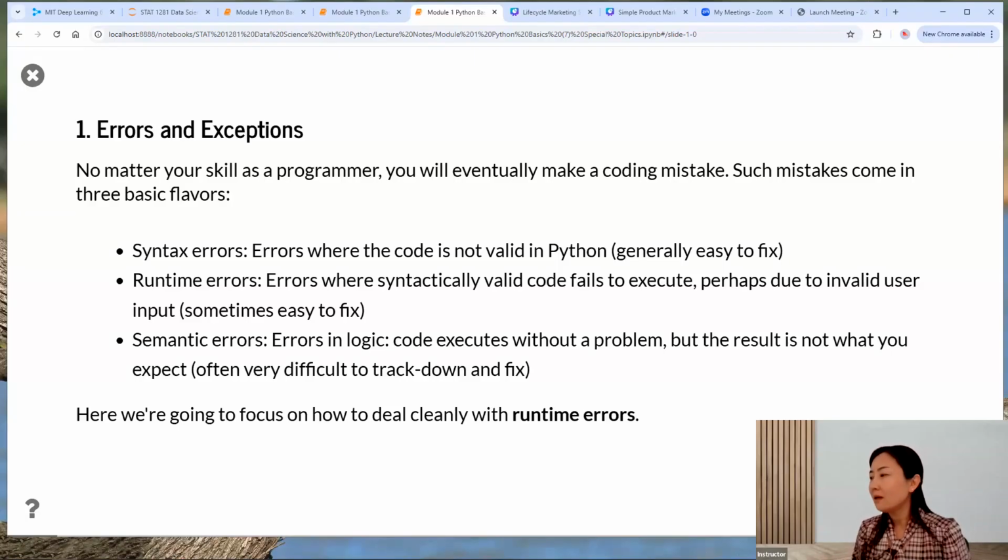And the last type is semantic errors, errors in logic. This is the most difficult to fix because the code executes without error, without any problem. You might not notice it. However, if you carefully examine your result, you'll see that it is not what you expected. It's not consistent with your expectation. In that case, there must be something deep in your code that is wrong. Logical errors are difficult to fix.